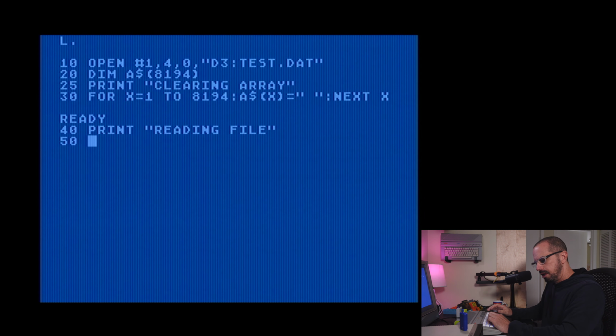Okay. So the next thing we want to do is, if we're going to be storing data from this file into this array in memory, we need to get the address of the array. What this command ADDR does in Atari BASIC is give me the address in memory of the variable A string. So it's going to assign to our variable ADDR some number in memory where Atari BASIC has stored that.